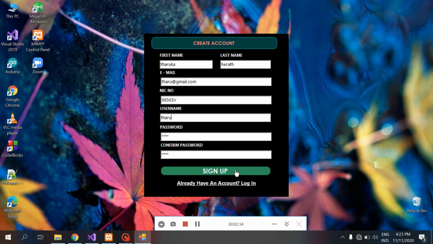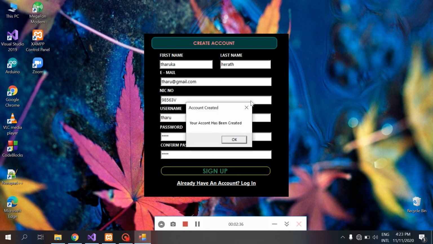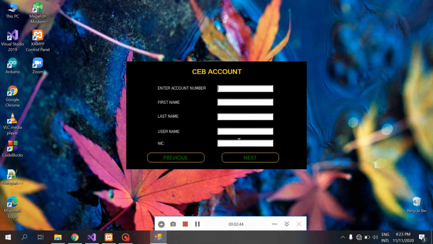Then I click on the sign up button. If you do the process correctly, you can see a message bar like this: your account has been created. Then okay. Then you go to the CB account form.